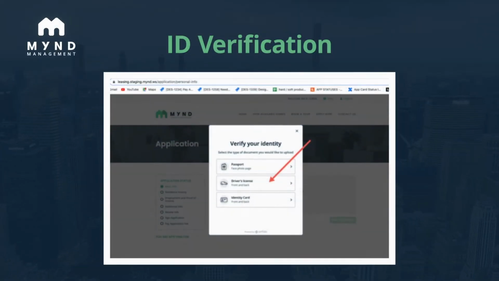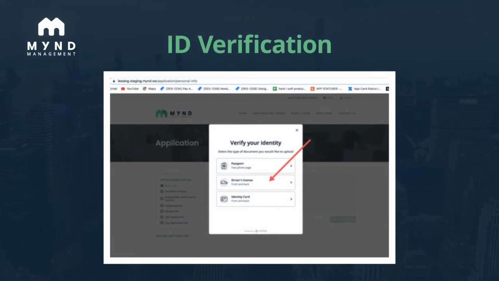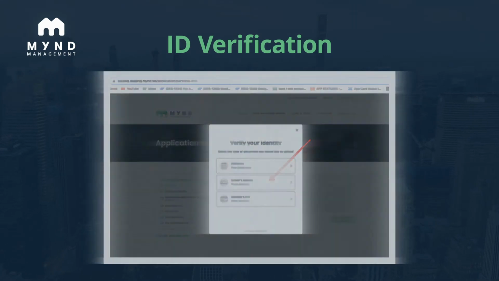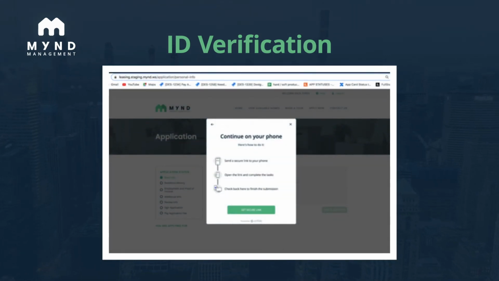There's an ID verification. So the way Mynd does it is we make sure we have the person's ID. We know exactly who's going in the property. We send them a code. The code's temporary. Basically, they go and they do their own self-showing.